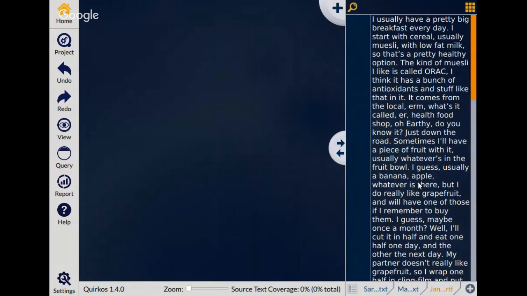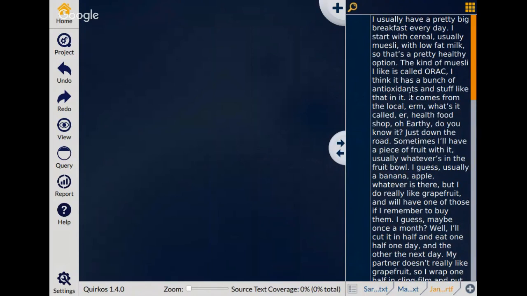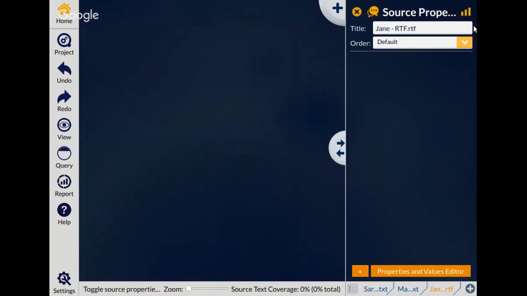Now, it's quite useful when you bring in these sources to describe them in some way so we can differentiate between them. And we do that with this button on the top right. This is the source properties view. And at the moment it's blank. You'll see it just says title Jane. So we're working with Jane's source, and we can order the properties in different ways when we create them. If we just click this plus button here, we can add a new property.